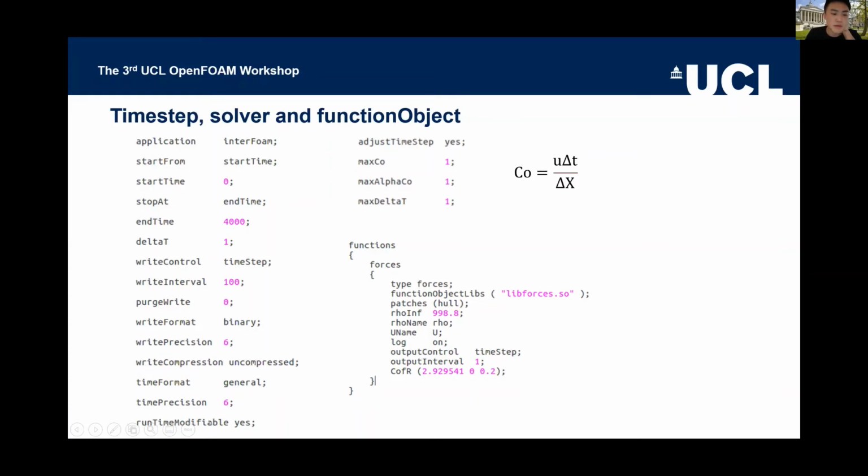Runtime modification is if you want to change the setting during the case running. For example, if you run it overnight, after 1 hour you want to change a little bit. At the beginning you want to use a small time step, at the end a larger time step, so you can change it. But if you set it to off, even if you change it, it will not be effective, because it will always use the same setup as when you initialized the simulation.